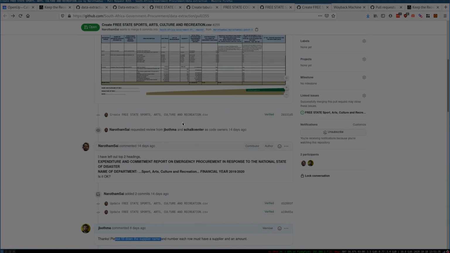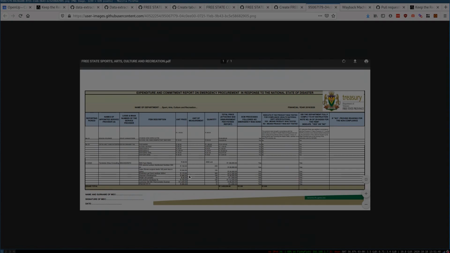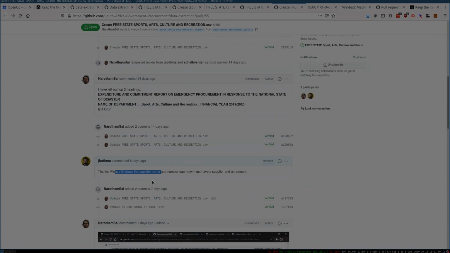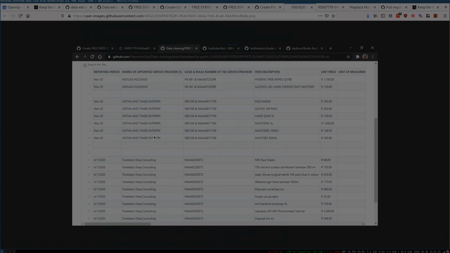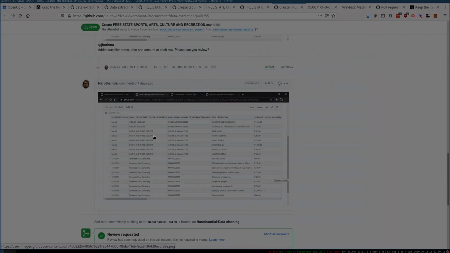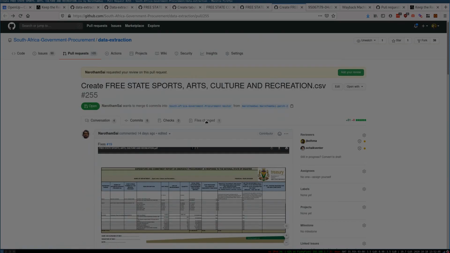So this is Free State Sports, Arts and Culture, and I don't need to open that file. I can just look at here. So that's, it's a bit hard to read, but it's fine. Having a look at their pull request. I think I will actually open up the file just to check a bit more closely.